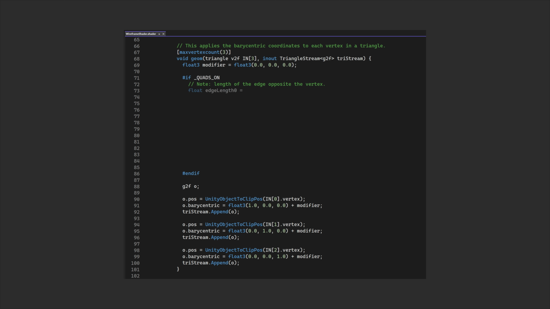So for the first barycentric coordinate, we need the distance between the other 2 points, 1 and 2. The distance function does exactly what it says. Then we do the same for the other 2 vertices. Then we just need to set the modifier based on which is longest. We have to use some if statements here.